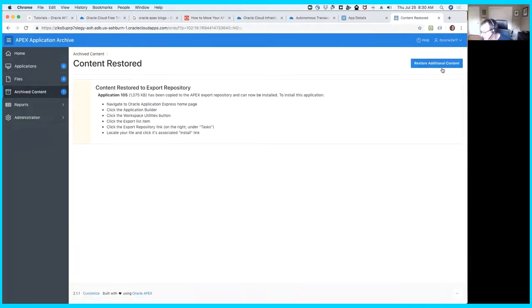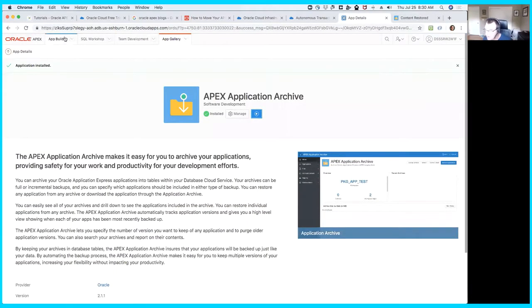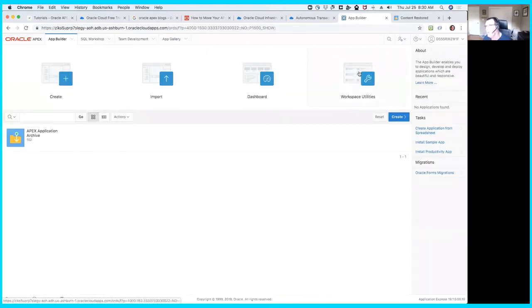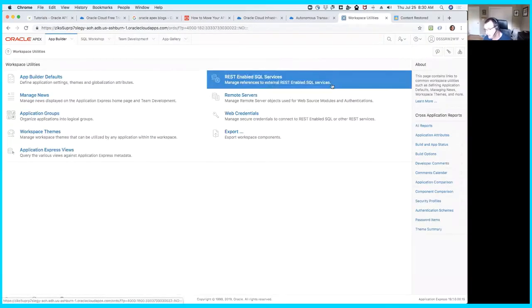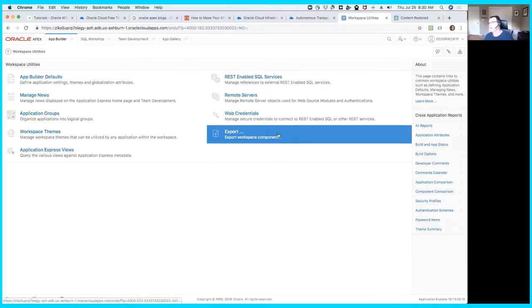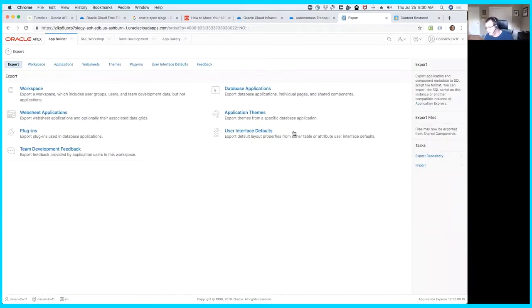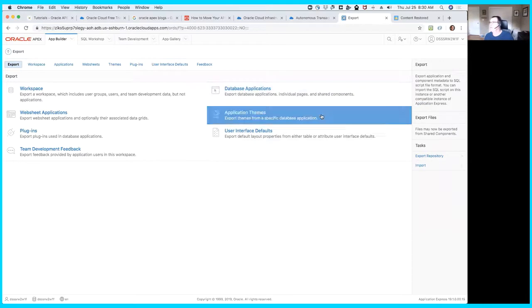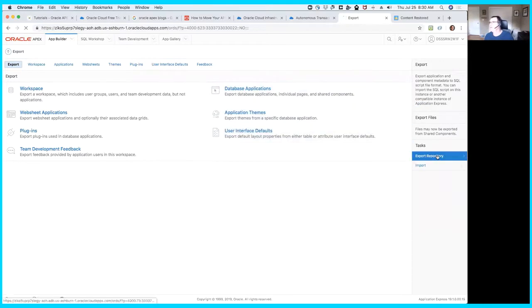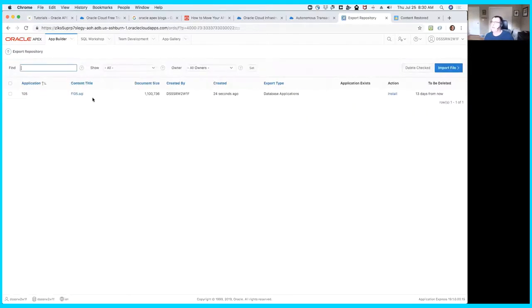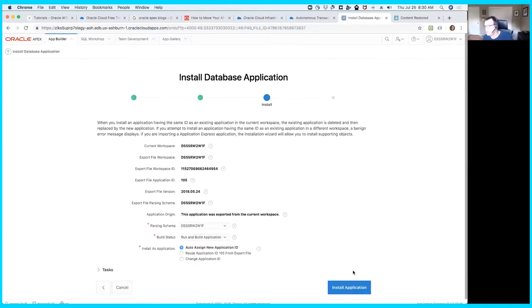I can actually restore additional content if necessary, but what I'm going to do is go back across here and go into App Builder and then go to Workspace Utilities. Now I know I'm running through this very quickly, but it is all documented in that blog post. I then go to export and export repository. And here's an application that was in the archive here. And I can now install this application locally into my workspace.